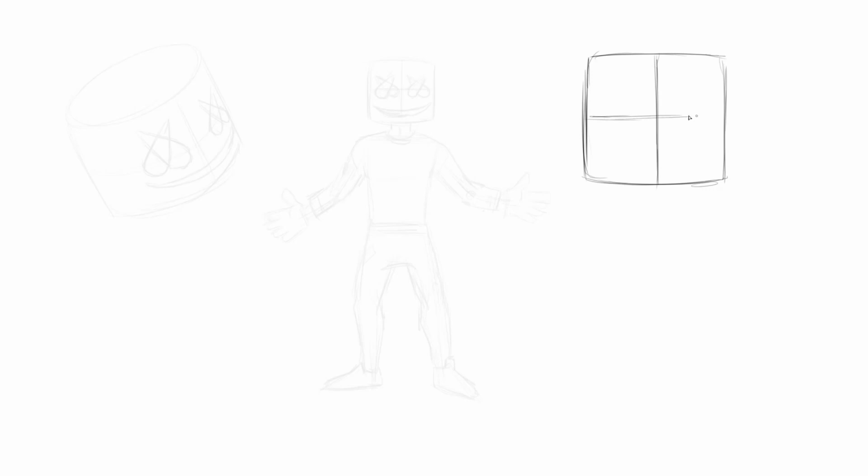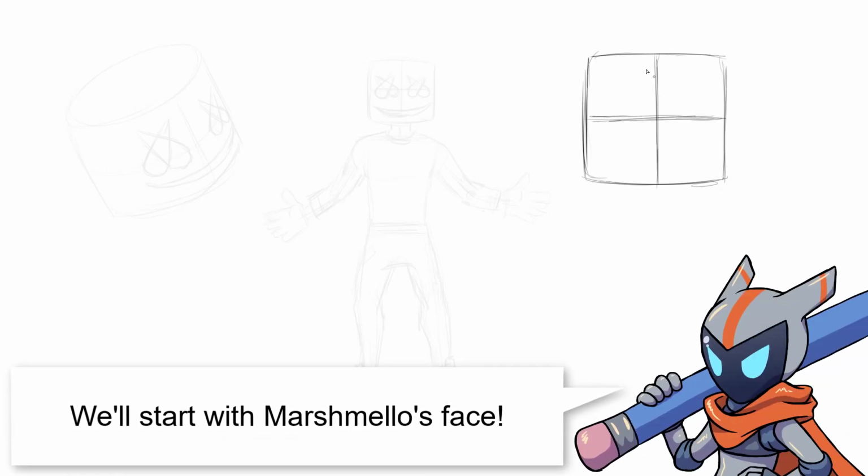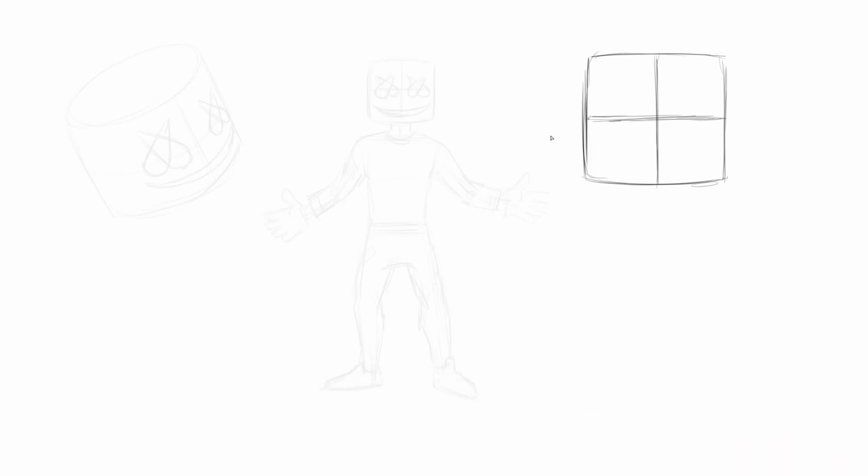So we usually do a circle for the head, right? But this time, we're actually doing a square. Make sure you get the angles going on here. You don't want to smooth it off too much. So we've divided it into four quarters like this, and we usually do this to help get the proportions right. And Marshmello's head, honestly, no different.